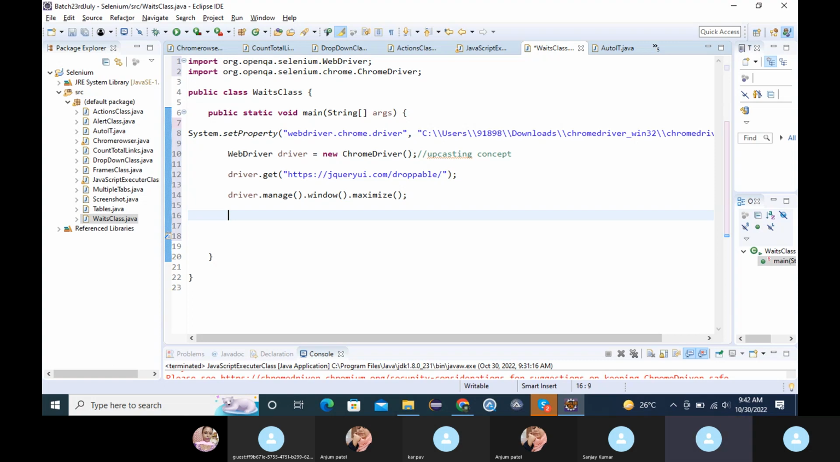But this is a disadvantage of Thread.sleep. If you mention 20 seconds, then it will wait for 20 seconds. After 20 seconds only anything will happen. So that is a wastage of time. And in order to improve that, there is a special waiting condition in Selenium, and we should use only that one, not Thread.sleep.